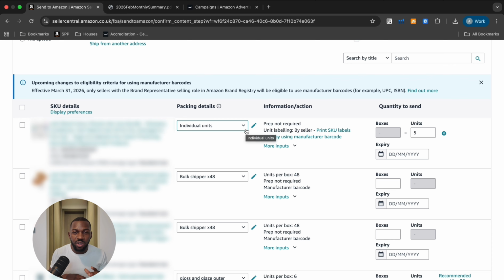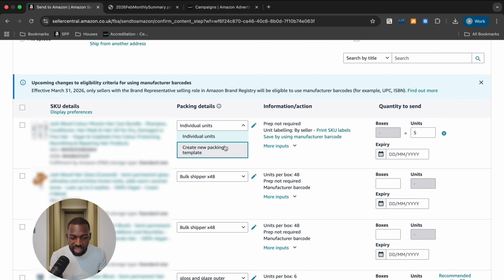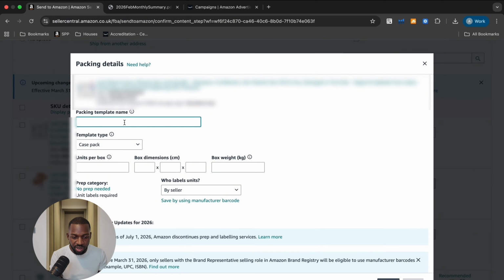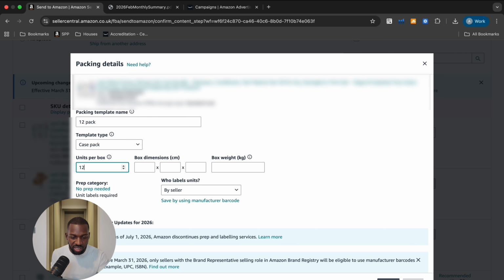But if your item's already pre-packed, what you can do is set up a template. So from here, you can put on template 12 pack. So it's a case pack. And then units per box, let's say 12, obviously, because we put 12 pack, then you put a weight per the pack size, who labels units, seller, or you can have Amazon label it for you for 0.78p. So this is for the unit labels.